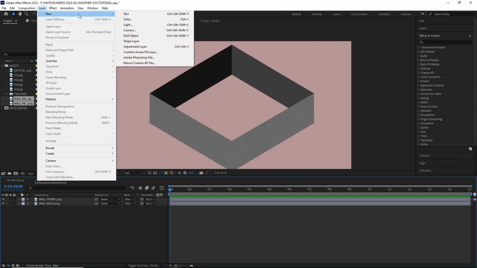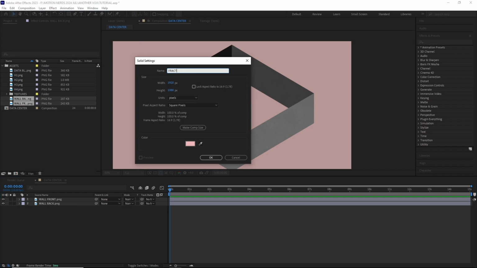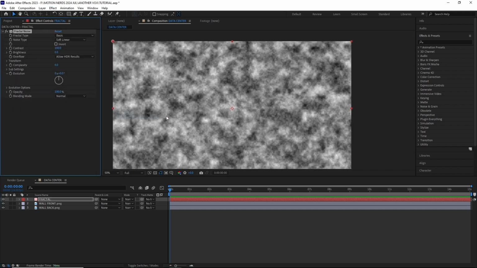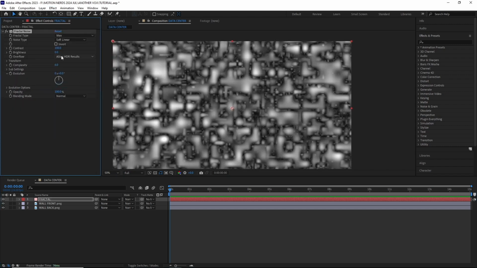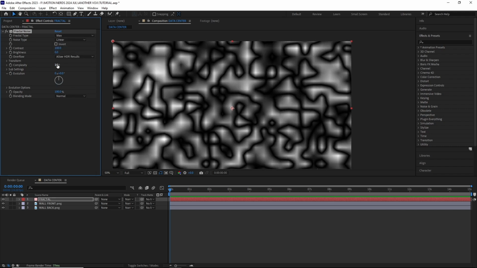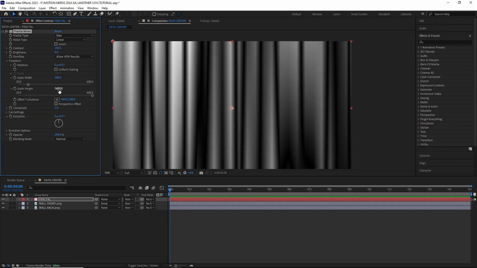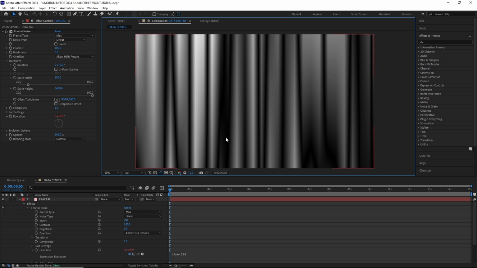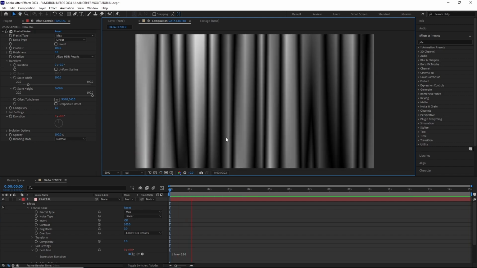After this, I created a new solid layer. The color really doesn't matter, and I added the fractal noise effect. In the fractal noise settings, I set the fractal type to max and the noise type to linear. Then I set the complexity down to 1. I opened up the transform properties, unchecked uniform scaling and set the height to 3600. Then I alt clicked on the evolution stopwatch and added the time expression, time times 100. This gives us this flowy curtain looking fractal.